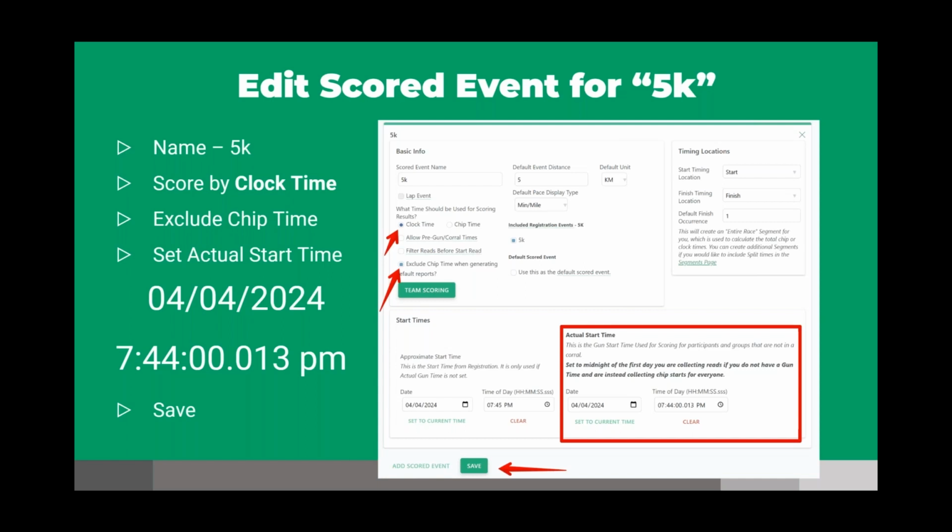And the next thing that's really, really important is setting the actual start time. So in this particular race, we started a little bit early, 7:44:00.013 p.m. and then save. So this is what we'll need to do.